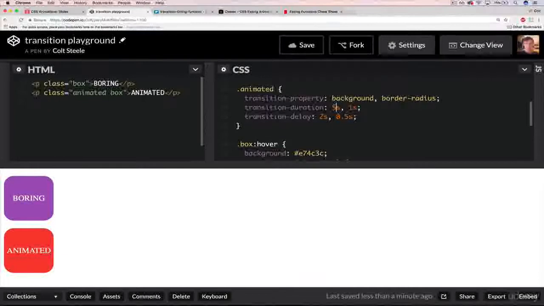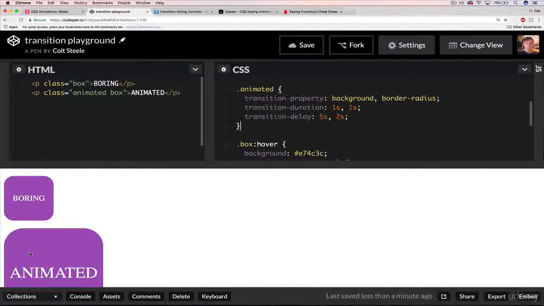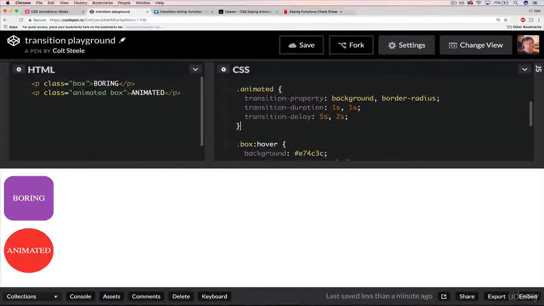And let me speed this up so that background takes 1 second and border radius takes 1 second so that it's a little clearer. And let's say the transition delay is 5 seconds for background and 2 seconds for border radius. So now there should be a 2 second pause before it turns into a circle. And then as that finishes, there should be a short pause, and then the rest of the background should transition. All right, so that's all there is to using transition delay. As you can see, the order does matter if we're going to assign multiple transitions that have differing values.